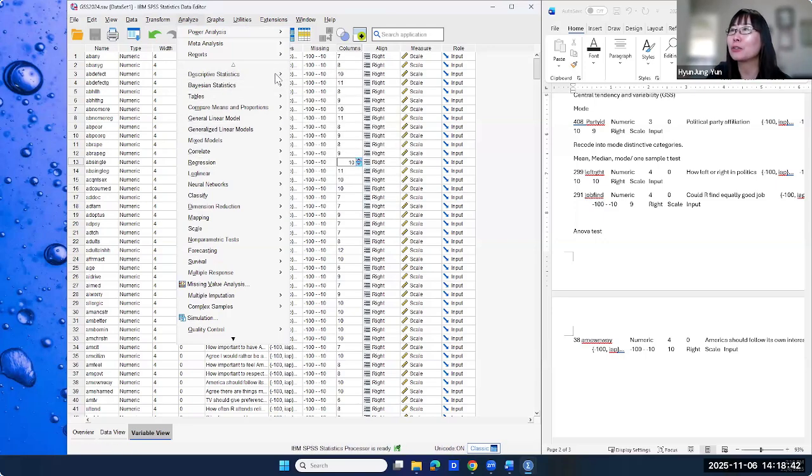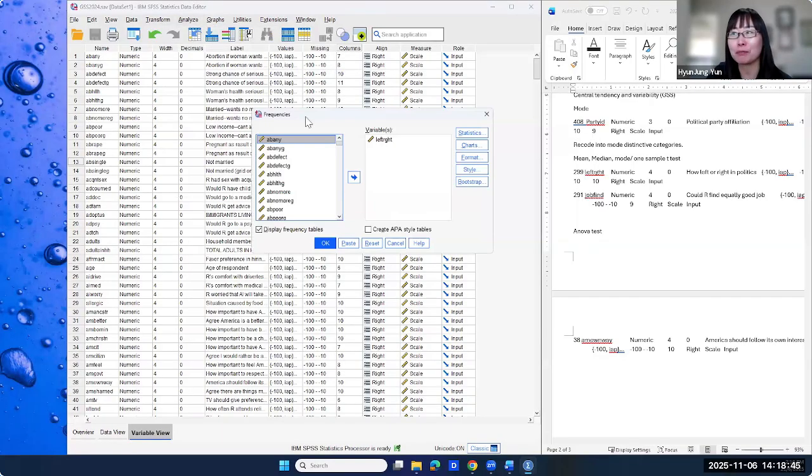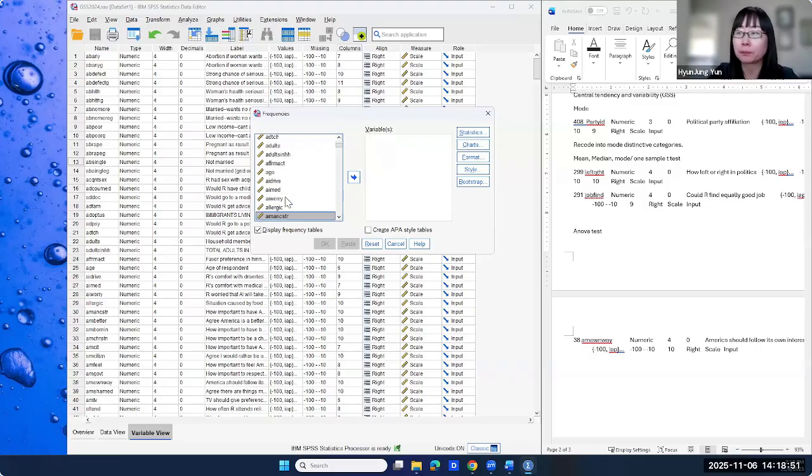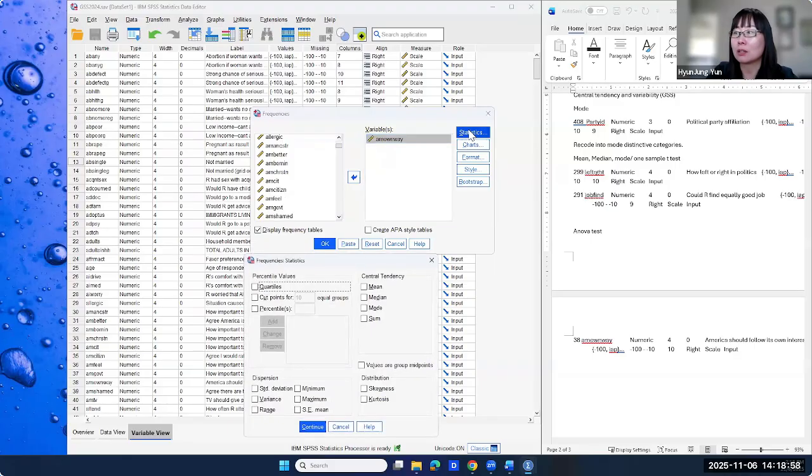So here I want to go to descriptive statistics and go to frequencies. Now reset, and what I want to do here is measure American all the way. Then go to, again, statistics. And again, this is an integer variable, a numerical variable, so you can select all of this.